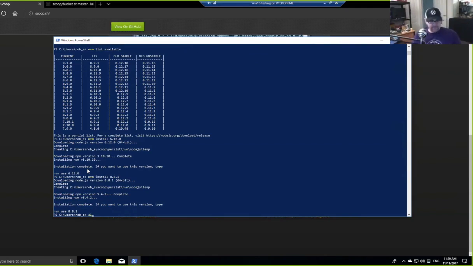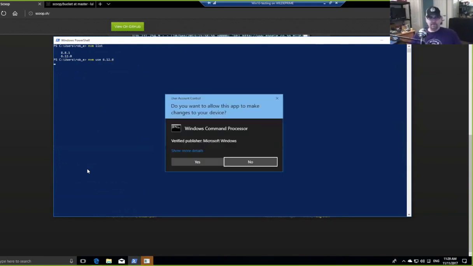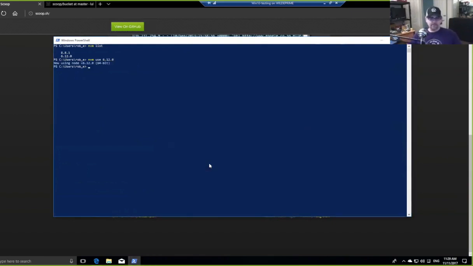So now that we've got our NVM up and running, we can go nvm list. We've got 2 versions, so I can just go nvm use 6.12.0. It automatically asks me to elevate permissions just so I can do a quick install. And now I can go node -v, and I can go npm -v. And I've got 6.12 and 3.10.